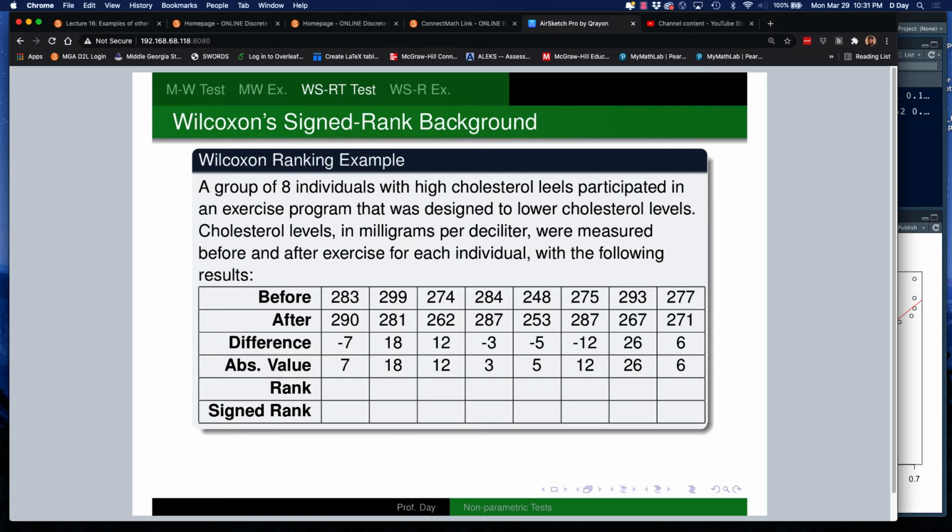A group of 8 individuals with high cholesterol levels participated in an exercise program that was designed to lower cholesterol levels. Cholesterol levels in milligrams per deciliter were measured before and after exercise for each individual with the following results. So we've got our data of before and after here. I went ahead and calculated the differences to save us a little bit of time. So that -7 came from taking 283 minus 290. The 18 here came from doing 299 minus 281, and so forth.